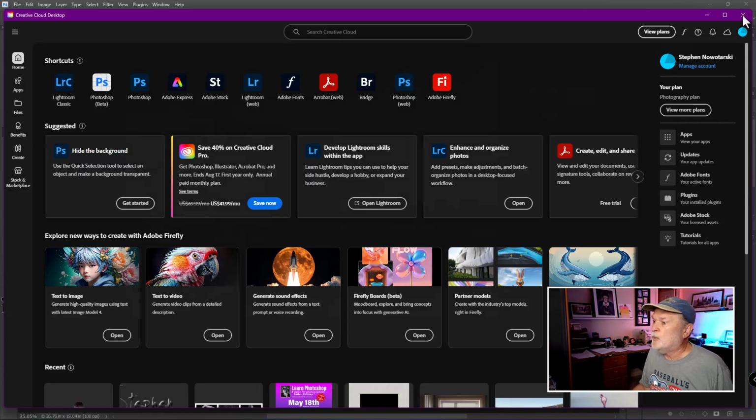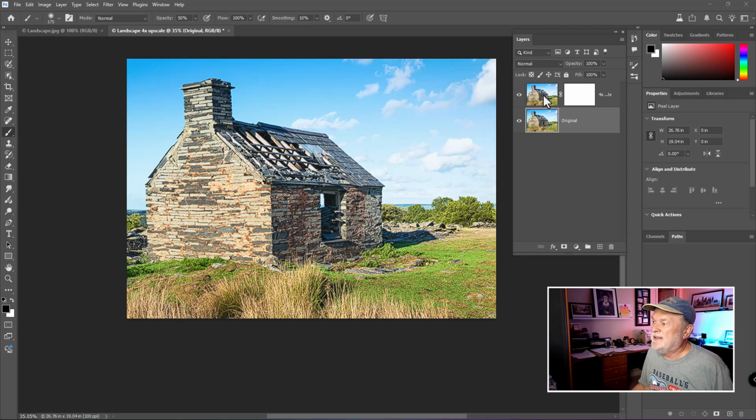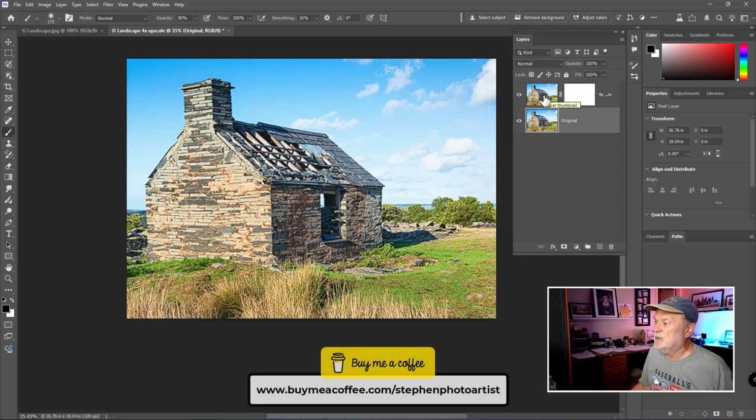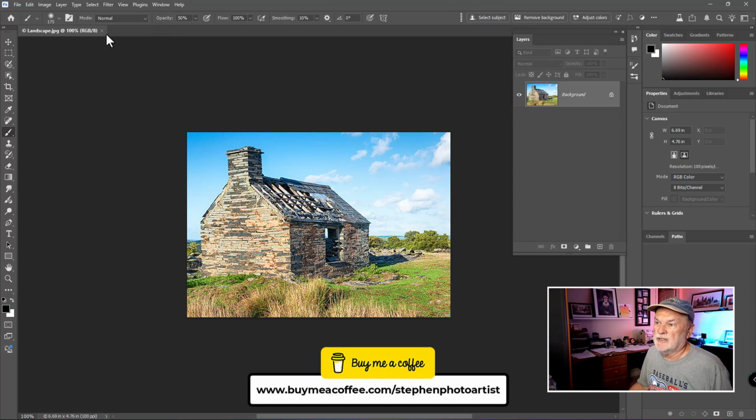So with that out of the way, again, not bad, but it is beta, and they do have some work and polishing up to do with this feature. But let's take a look. Let me close out of this. Not going to save that.